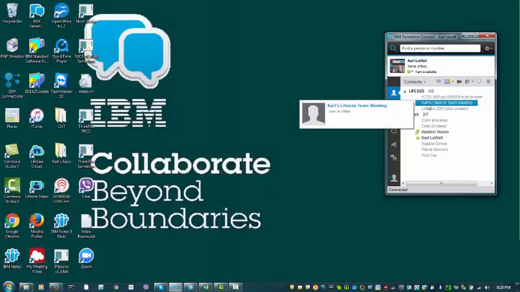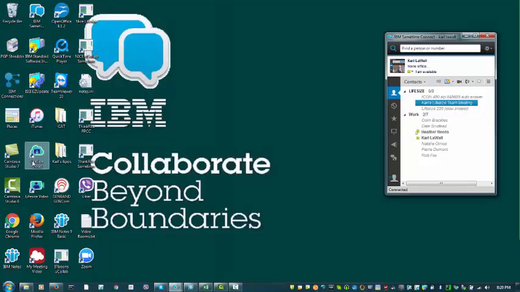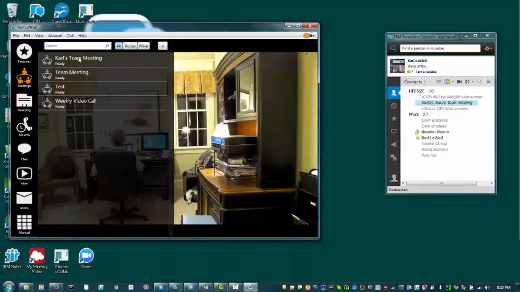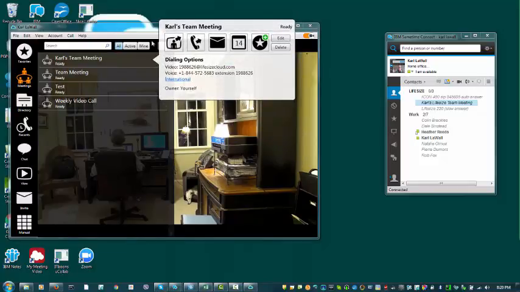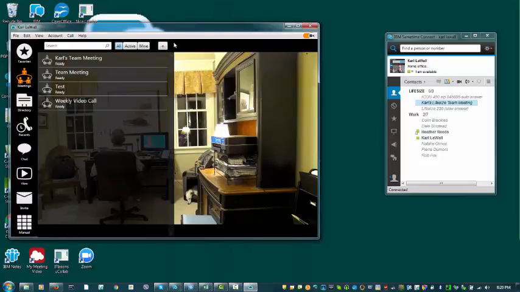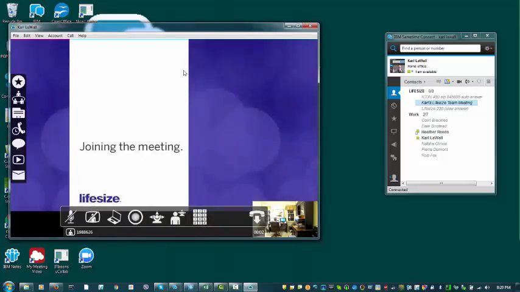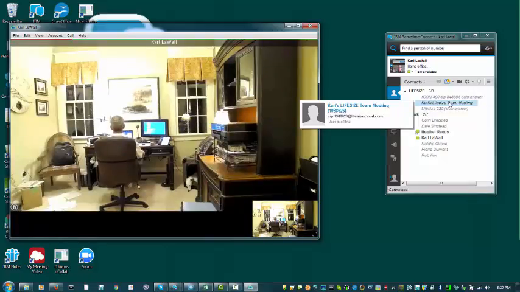Something else I might want to do is to call into a Lifesize meeting room. But why don't I start, before I do that, with launching the Lifesize Cloud client. Here you can see that it's come up using a different camera, and I can look for team meetings. And I'm going to go ahead and dial into Karl's team meeting, but using Lifesize directly. So the call will be placed, joining the meeting. See me sitting at my desk.